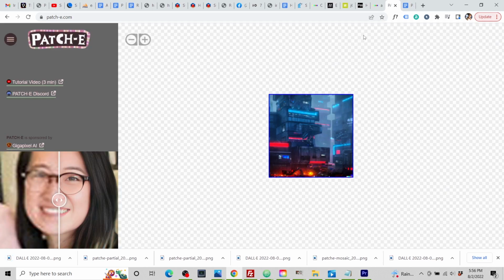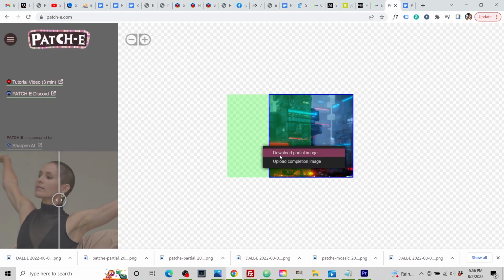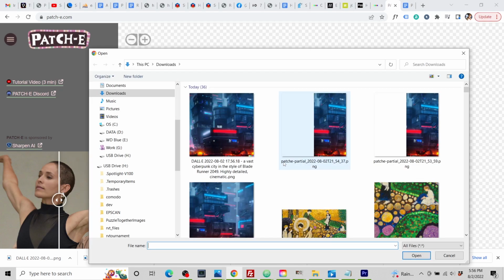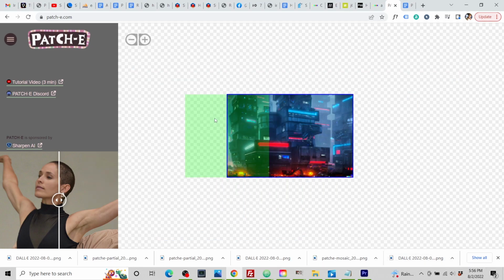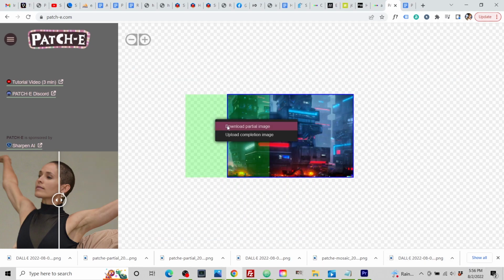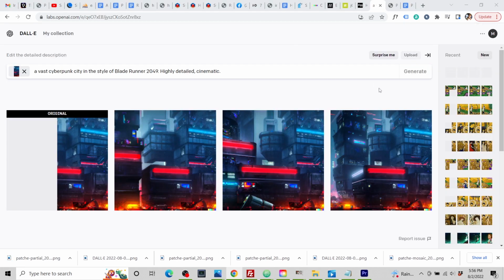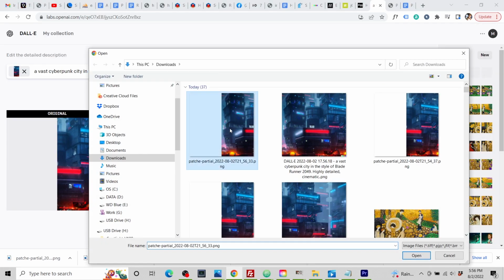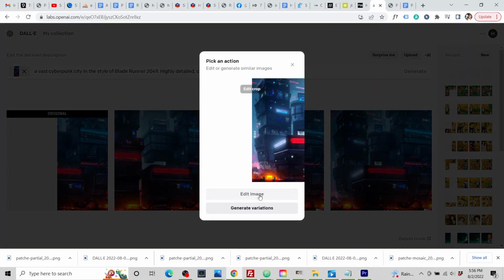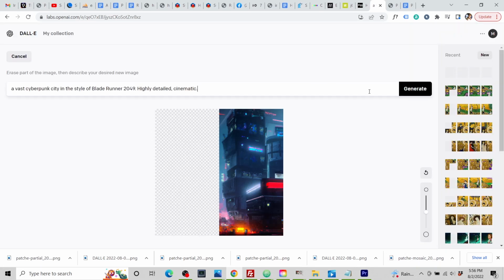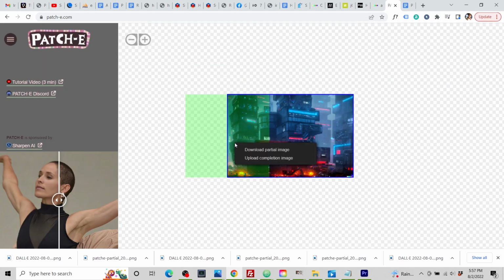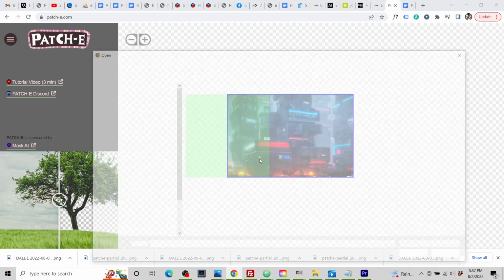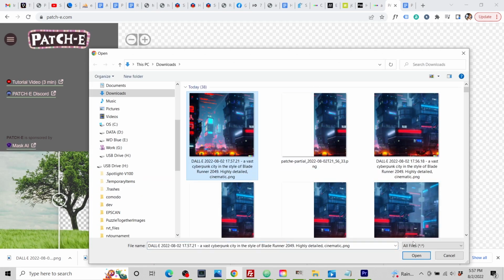Back in PATCHE, click on that empty slot and select Upload Completion Image. Choose the image you just generated. PATCHE puts it in the right place and creates new empty slots around it. You can continue expanding this way for as long as you'd like. You can expand in any direction, growing from the center out or across from one side. You can expand equally in all directions so that the finished creation is a large square, or more in one direction than the other to make it a tall or a wide image.